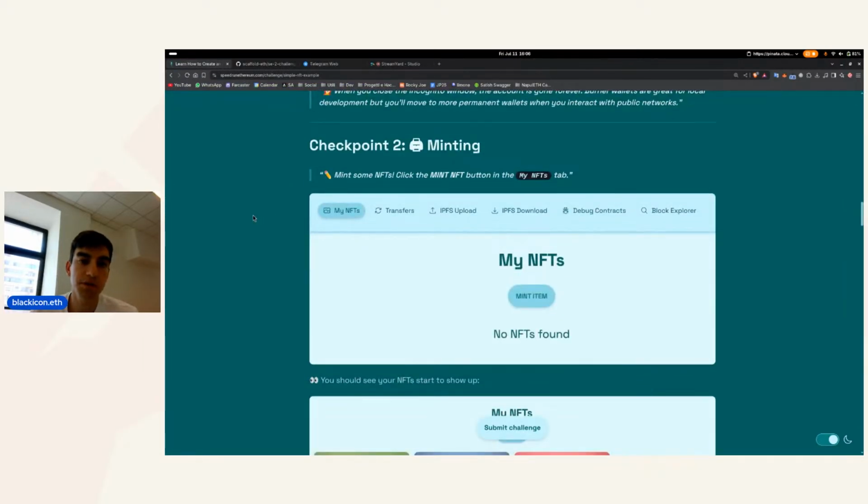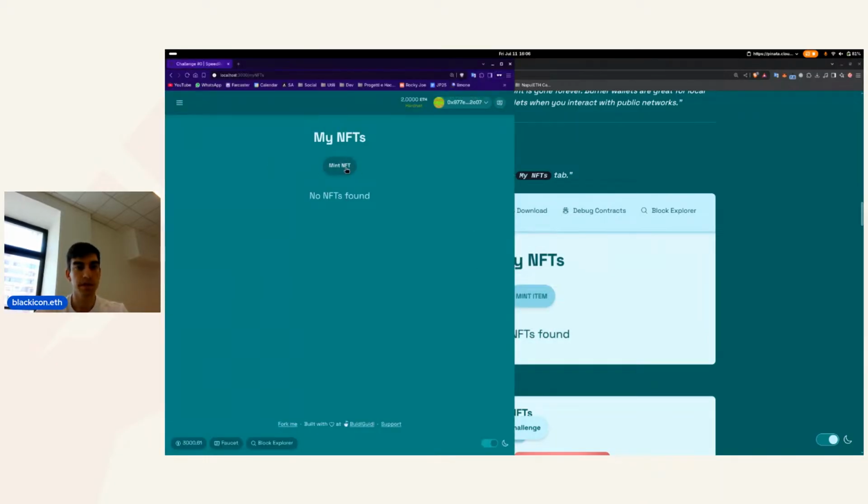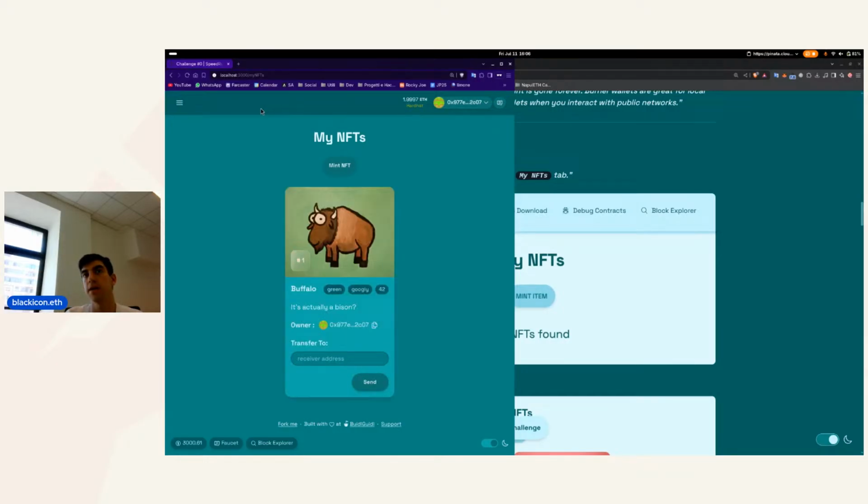Now checkpoint number two is minting an NFT. If we go to the My NFTs page, we can see there's a button that, if we click, uploads to IPFS. That is what I was telling you before. So the idea is that an NFT, did Drone tell you what an NFT is, how it works, how it can have an image even if it's on chain?